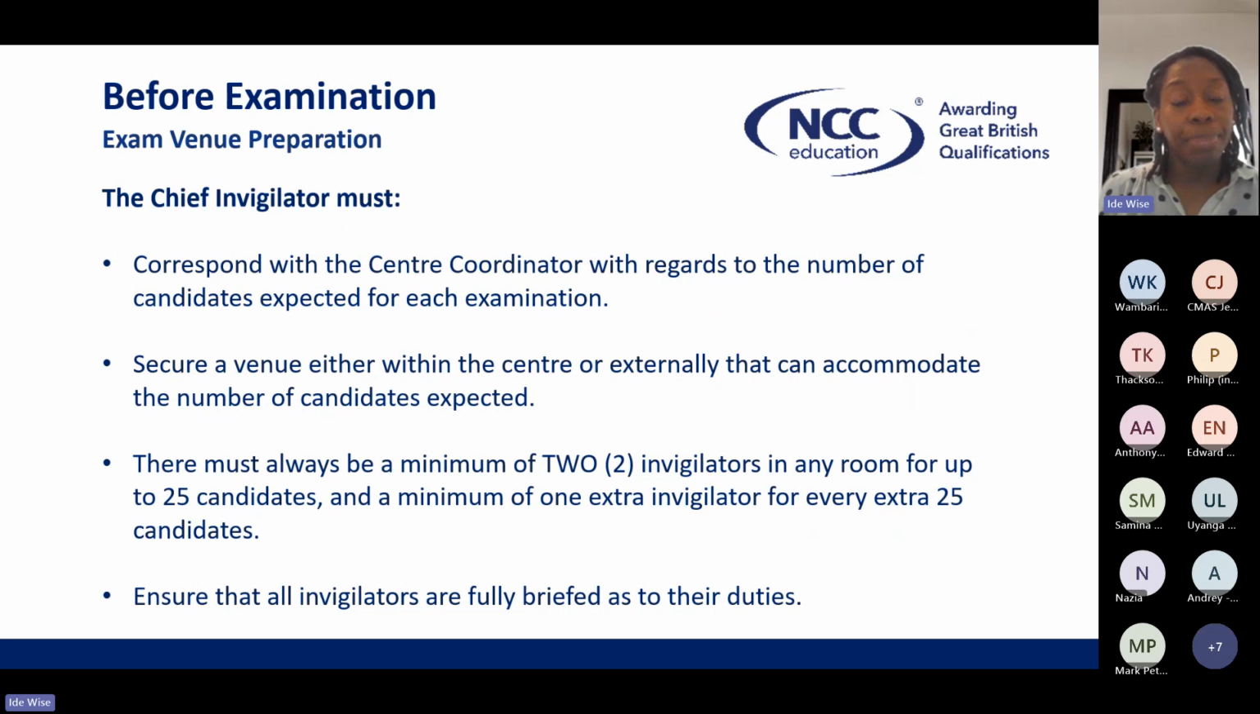As well as the paperwork, you'd also need to prepare the actual exam venue. So step one is making sure that you've actually prepared a space that will accommodate the expected number of students, and also that you've allocated the correct number of invigilators. So the rule for invigilators is that there must be a minimum of 2 invigilators in any room for up to 25 candidates, and then a minimum of 1 extra invigilator for every extra 25 candidates.